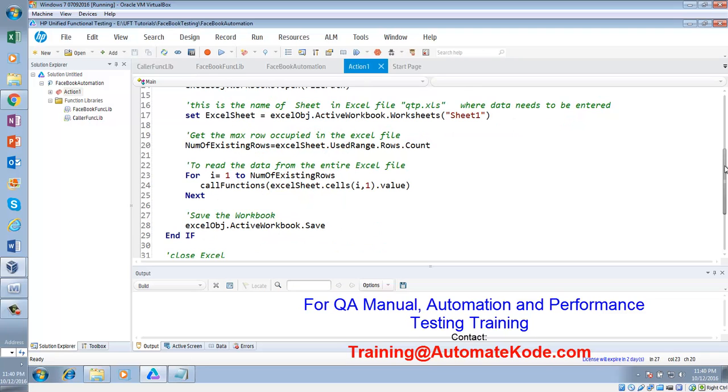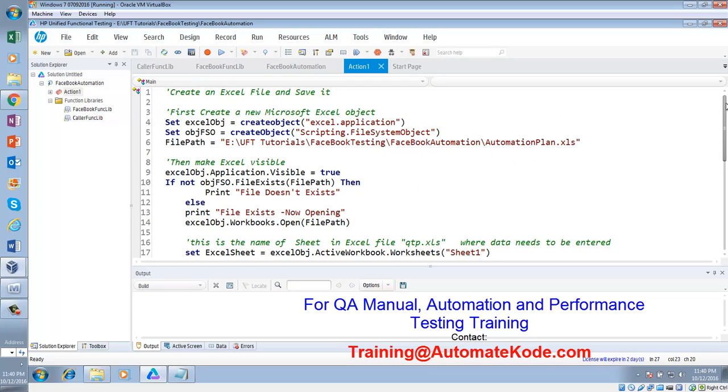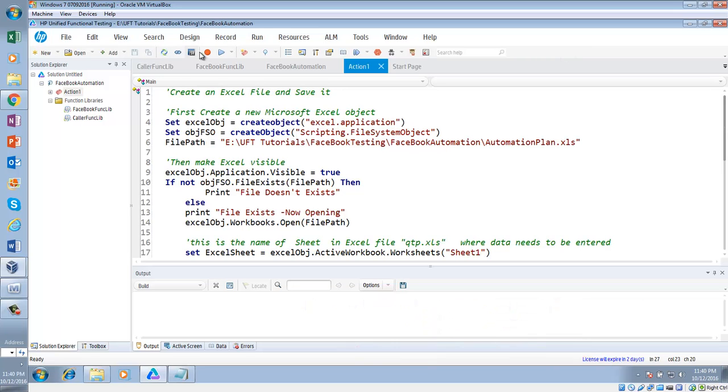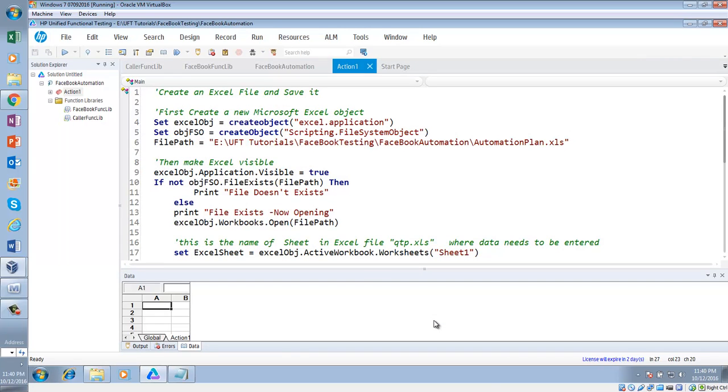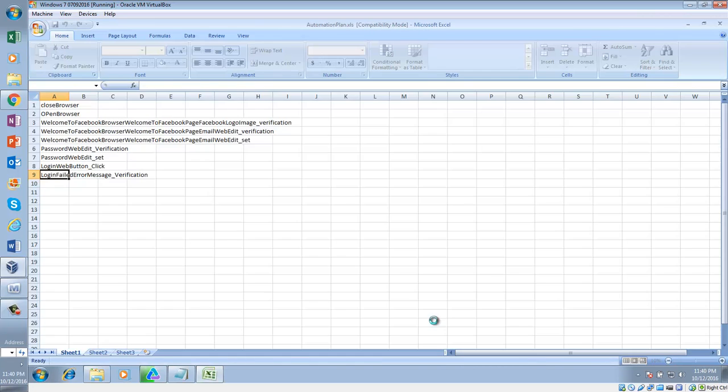In this action, did I call any function, or did I call it from Excel? I called it from Excel, right? Now let me execute it. Let me see if my code passed or failed.